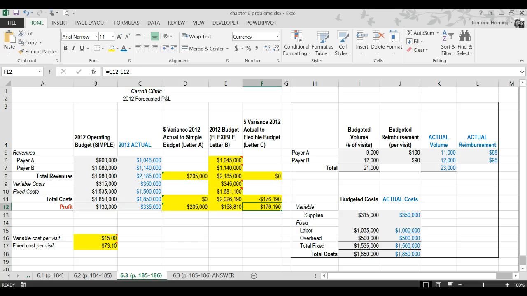And then the net result, or the profit, is $176,190, and that's because, again, when you look at actual performance, $335,000, compared to a flexible budget performance of $158,000, we exceeded that by $176,190. In the case of profits, a positive number is a favorable performance indicator when we're talking about variance analyses.